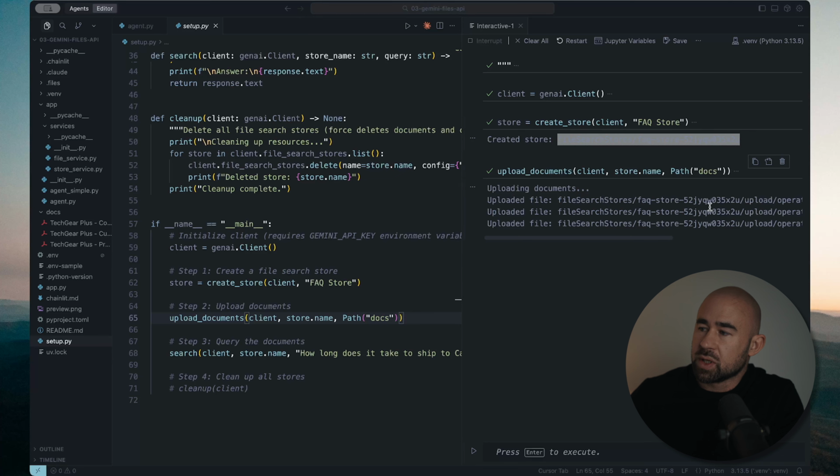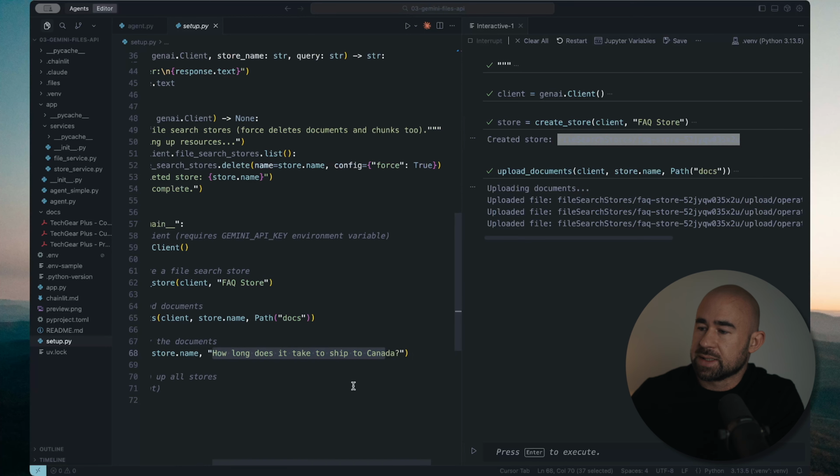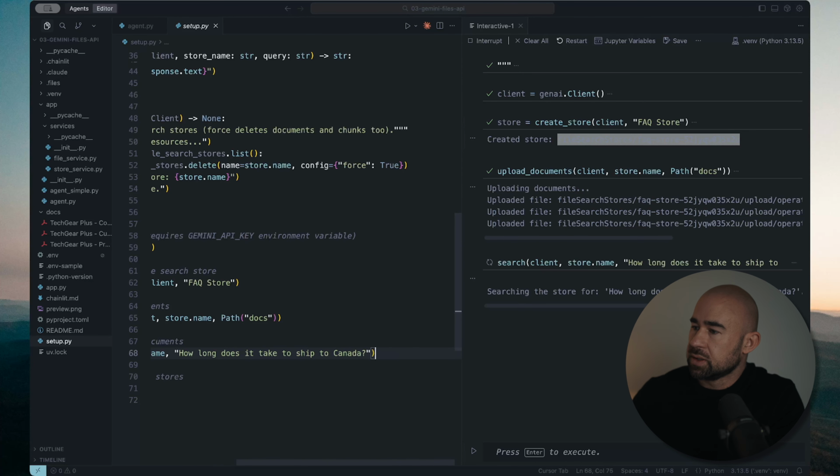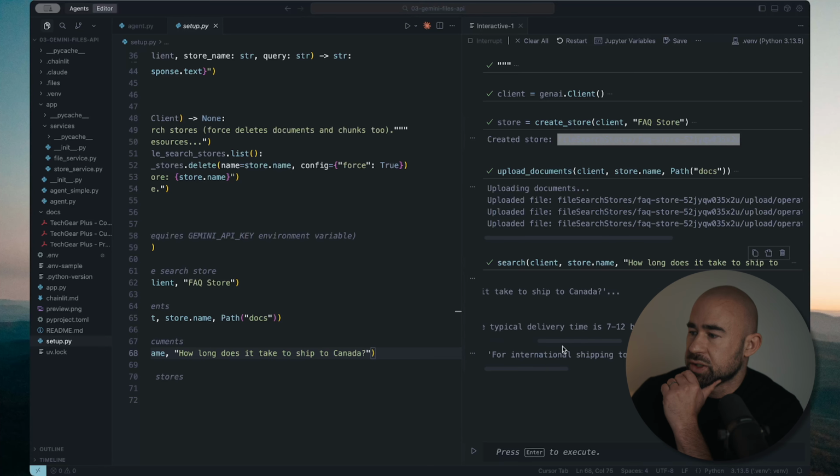Okay, so now that we've uploaded our documents, in theory, we should be able to pass in the store. So using the previous store that we had before, we've uploaded 3 documents, and we should be able to ask a question. So let's ask a question. How long does it take to ship to Canada? And as you can see here, it came back with the correct answer. So it's used the documentation, 7 to 12 business days. And if we check the original documents, this is correct. So it's done the right thing.